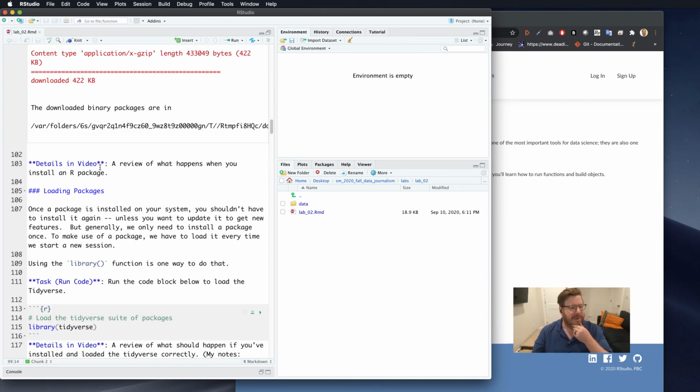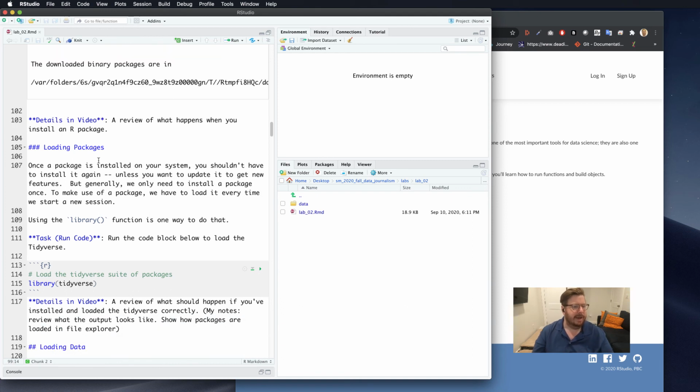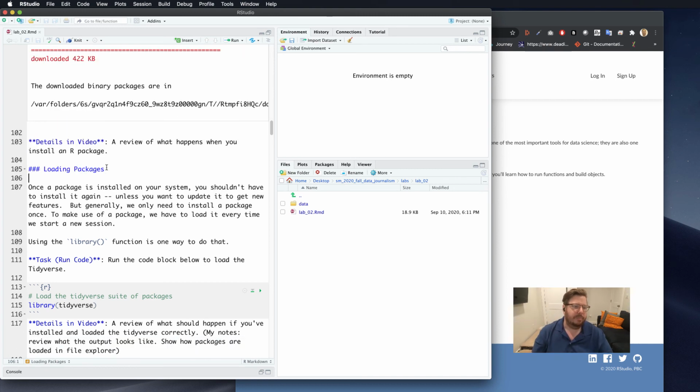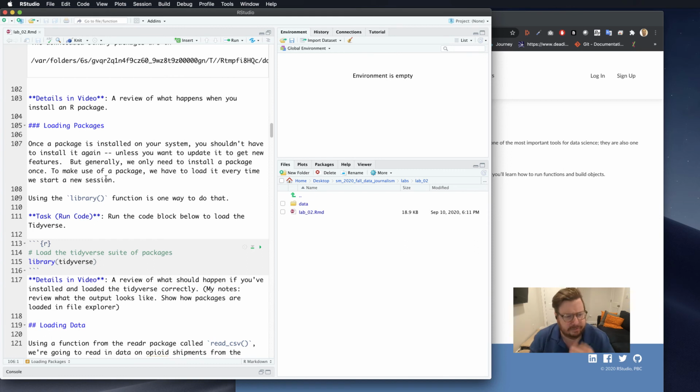Okay, so now I'm at the loading packages heading, and a reminder here that once a package is installed on your system, you're not going to have to install it again unless you want to update it to get new features. But every time we want to make use of a package, we have to load it at the start of a new session. There's a couple different ways to do it, but the way we'll do it for the most part is with this function called library, and it loads the package so it's available for use.